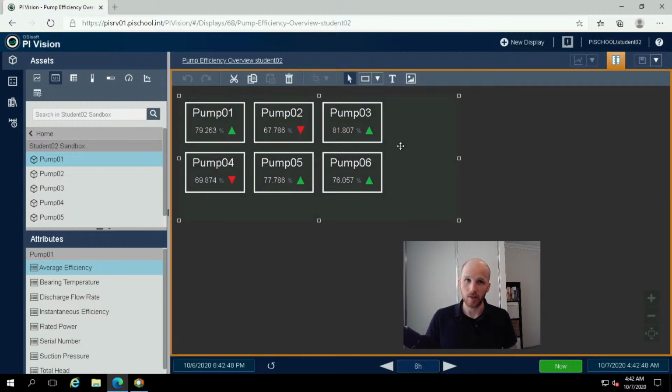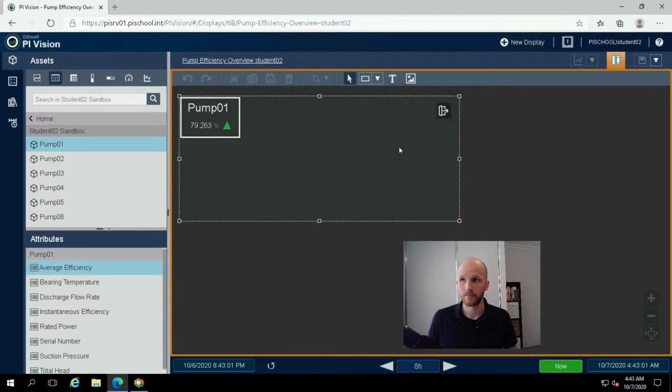And now we're going to make these navigable. So we'll right click on your collection, modify collection. Now we're back to one pump.